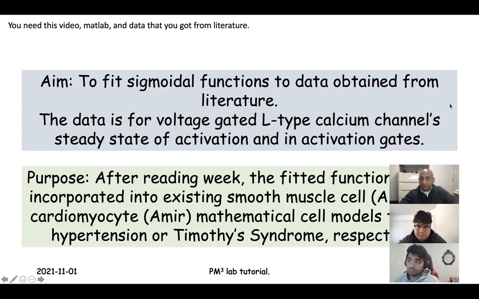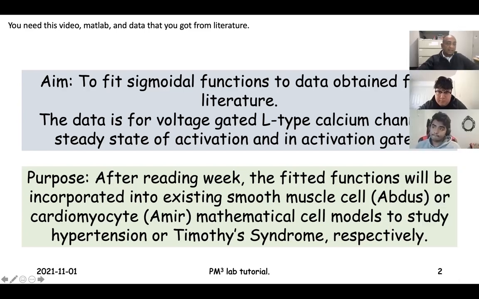The purpose of doing this fitting is explained in the green box at the bottom: these fitted functions will be used either in existing smooth muscle cell mathematical models by Abdus, or in mouse cardiomyocyte models by Amir, to study either hypertension or Timothy syndrome. To progress to that stage, for the next few days or so, we have to be processing our data in terms of fitting it to sigmoidal functions.